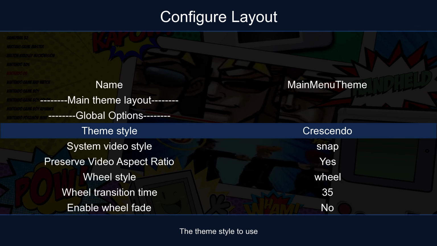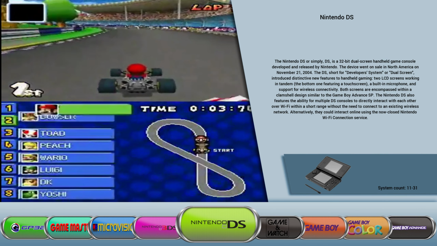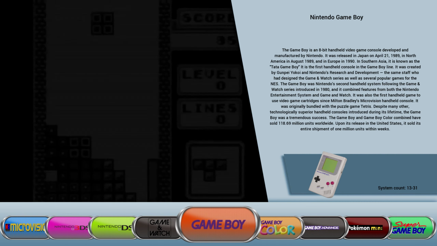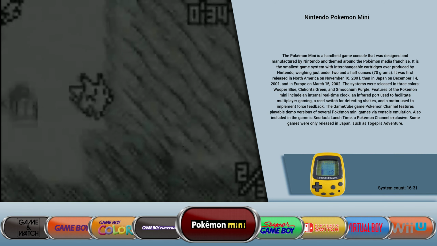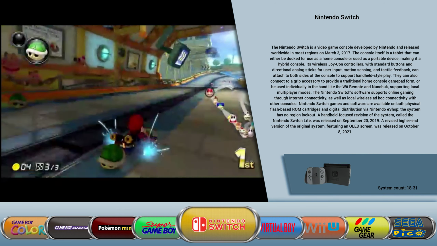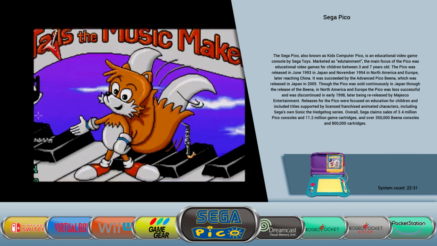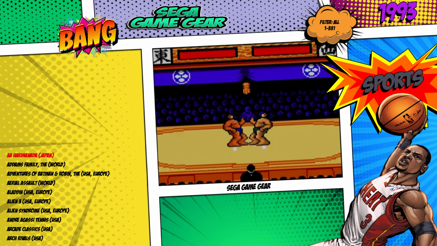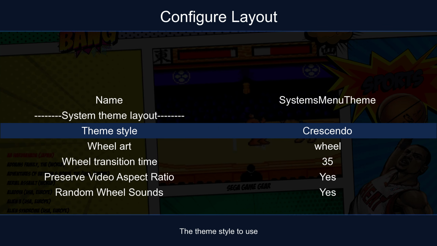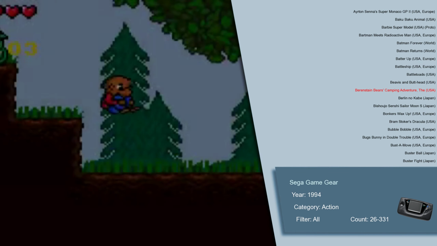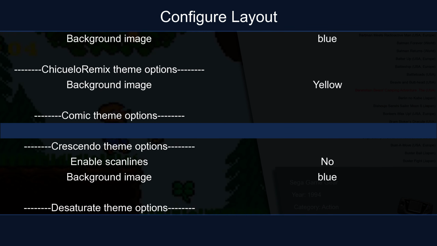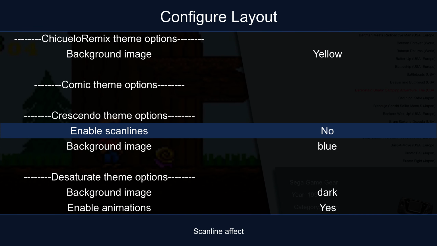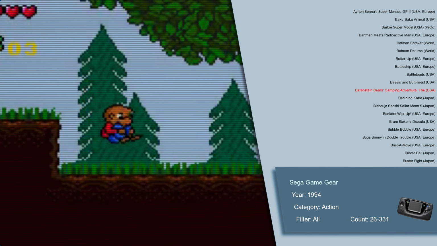Anyway, alright, so main menu. Let's try this one. I know I like this one, Crescendo. This has a really nice, clean looking setup, large video, lots of information. Okay, let's see what the system theme for that looks like. Clear list over here on the right, like that. Okay, and then for these, you can turn on and off for most of these. If you go down to Crescendo, enable scan lines, you can turn those on if you want the scan lines.